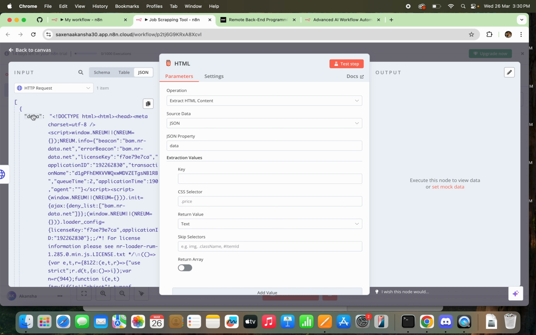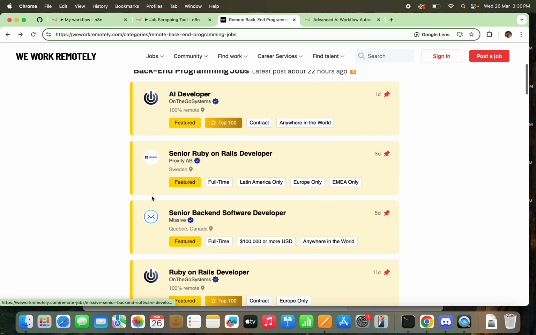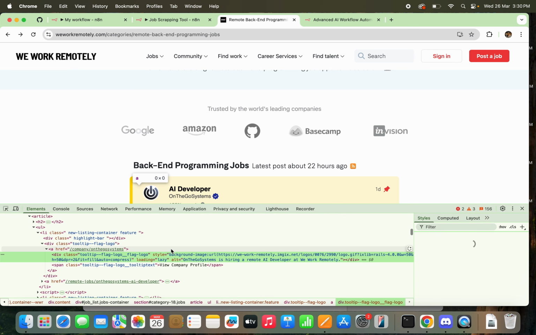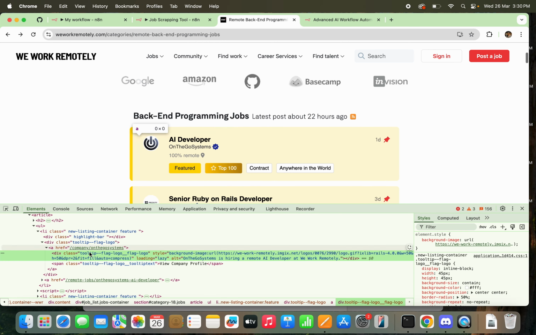From the previous node, we were getting the data in the JSON format in this data element, or data property. So we specify this is what it has to pick, and then extract what. So if you go here, what do you want to extract? For example, this is a job listing. So I inspect it and I see, okay, this is a job listing.